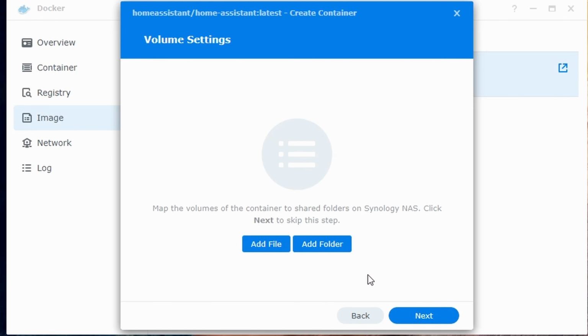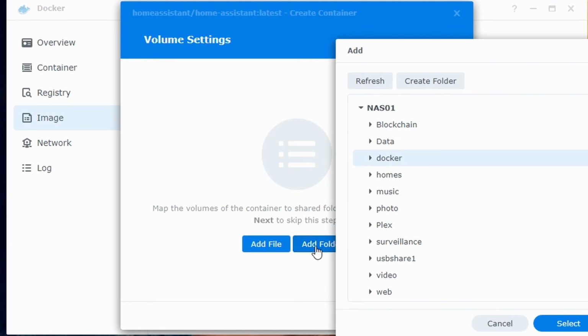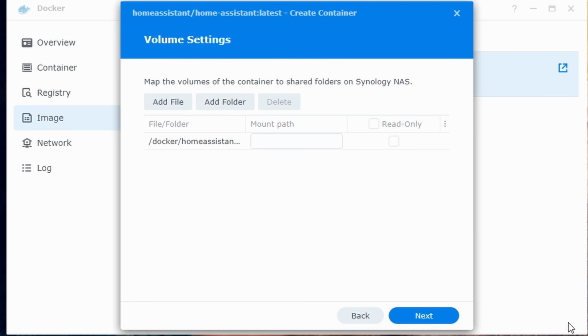In Volume Settings, click Add Folder. We'll choose the folders we created earlier. You can also create folders from this screen. Expand Docker, then expand Home Assistant, then select Config. Click Select. In the mount path, enter /config. Click Next.